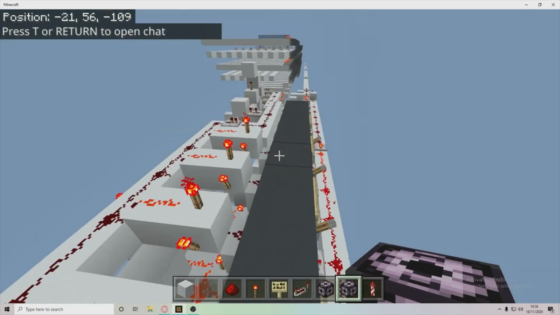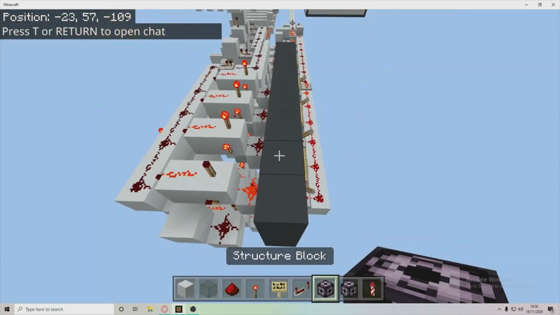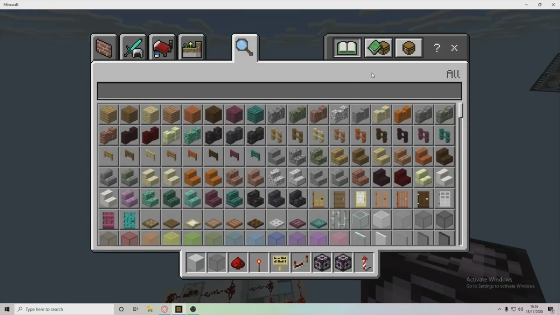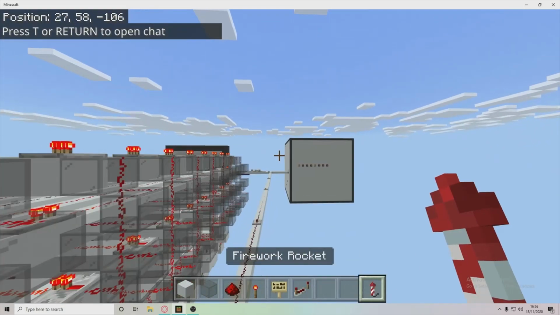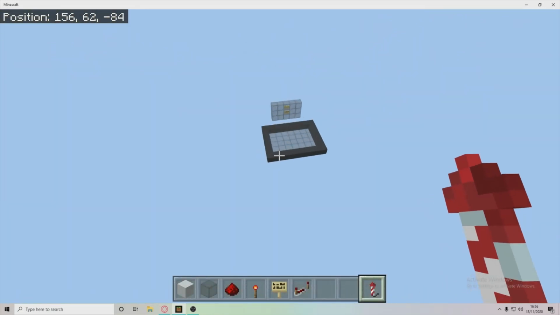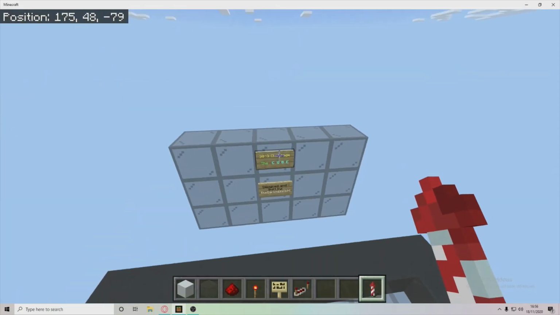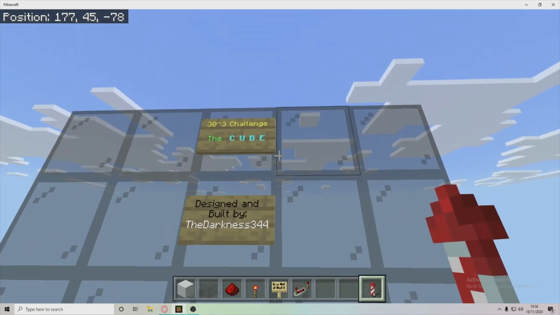Alright, here we go, and nothing's loading in. Great. Okay, here we go. I have some structure blocks because I was exporting these out a bit. But I will leave the world download in the description as usual, hopefully, if I can remember. And you'll be spawned on this lovely platform with the 30 cubes challenge of the cube.